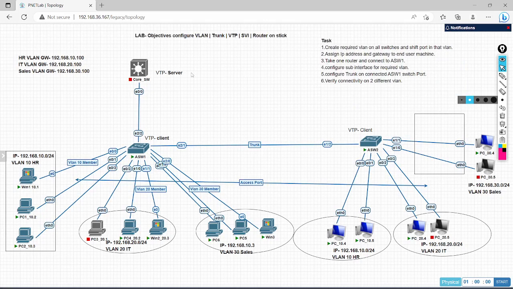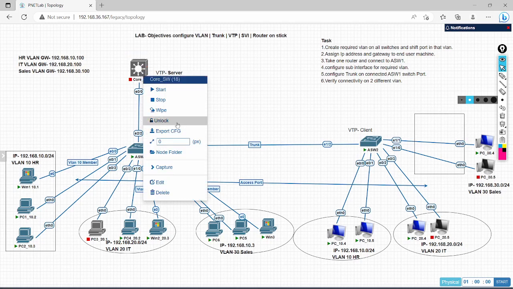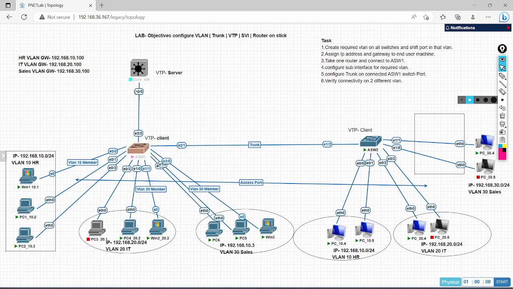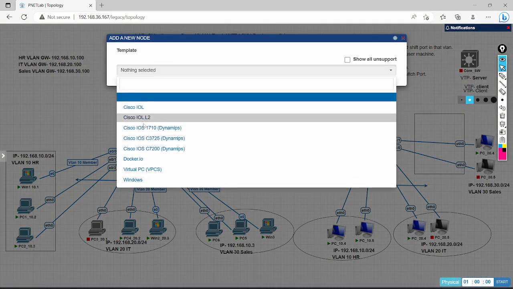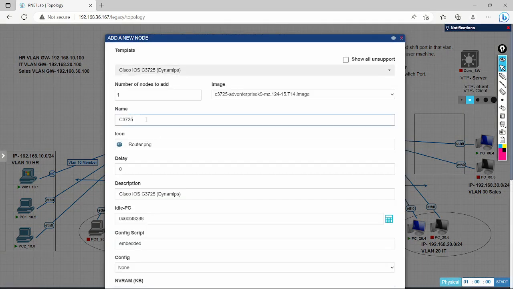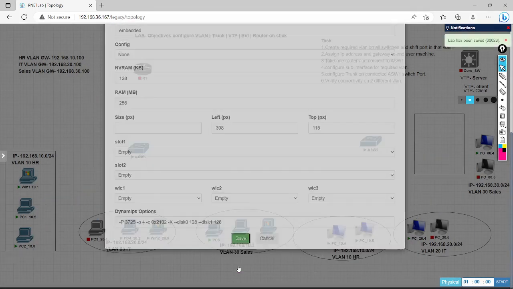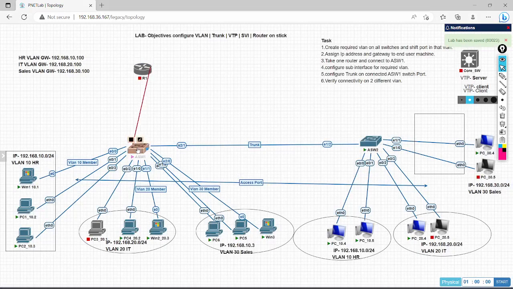Before that, we have to replace the switches here. I will remove this and replace it with another, because we are not required for this now. Maybe in some next lab this is required. Today I will take one router, a Cisco IOS 3725, and name it R1, and I will connect it to the switch.